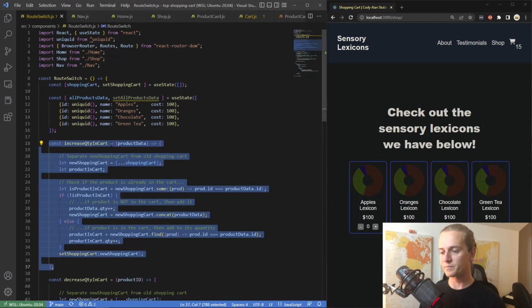It was originally called add to cart. So I updated that, and that did fix things within the product cards and cause some alignment between the cart and the product cards themselves and the quantities that were being displayed.